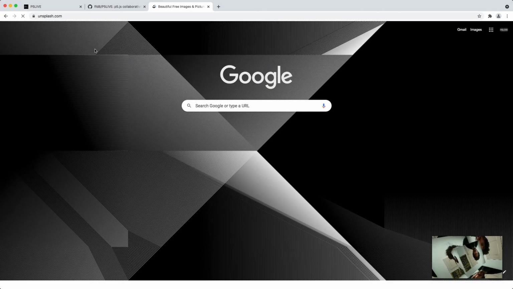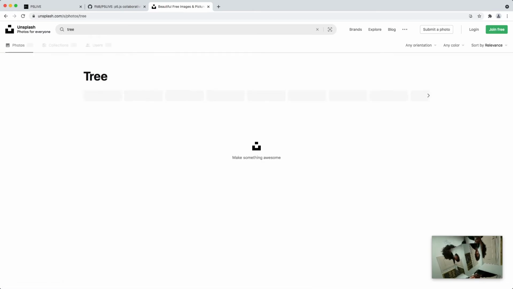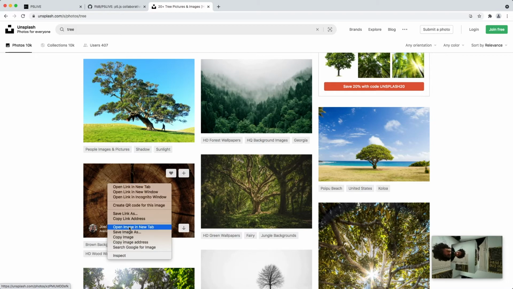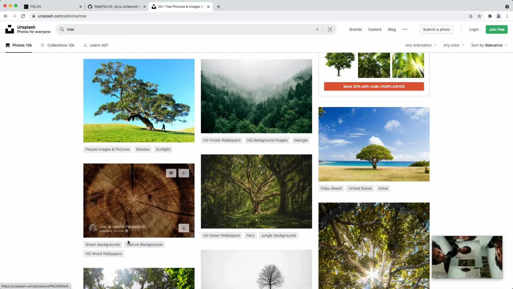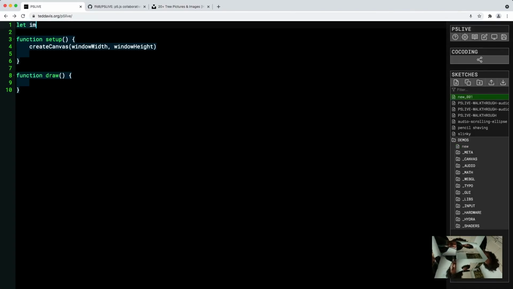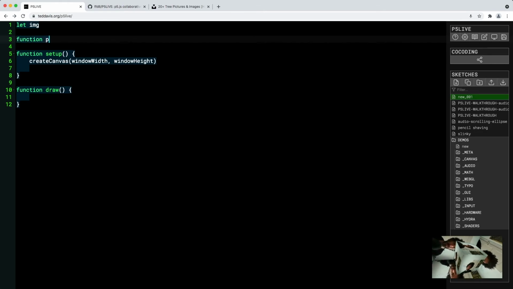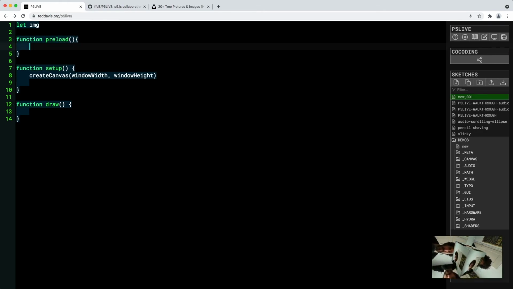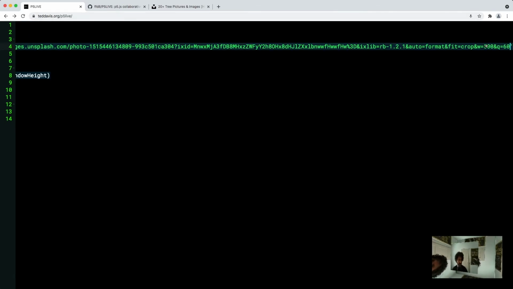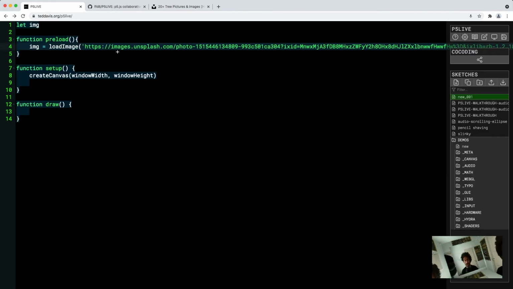I will go to Unsplash and let's go look for a tree. And I will borrow this tree rings image. So let's say copy image address, go to P5 Live. Let's say we're going to have an image. We're going to preload that data and say image is actually loading an image from this URL, which is really unique that we can customize the size and quality of it because it's being dynamically served.